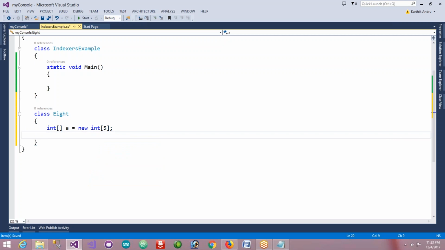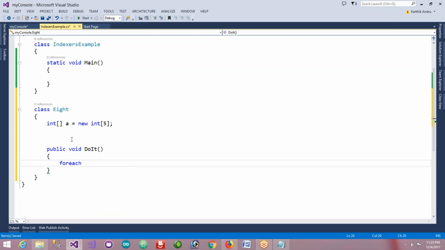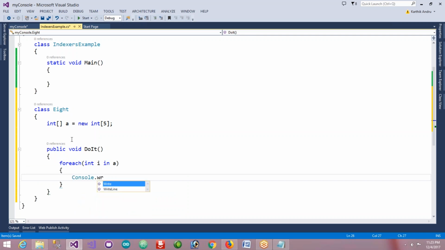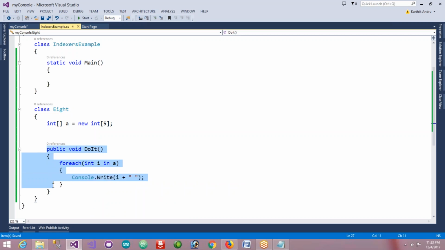Now for this we can write the indexer. But before writing the indexer, let me create a public method which prints the array. A public void method, the method is DoIt. Print using foreach, int i in a. If you want to print horizontally, use Console.Write, i plus space. This is simple logic we have seen many times. It will print the array.